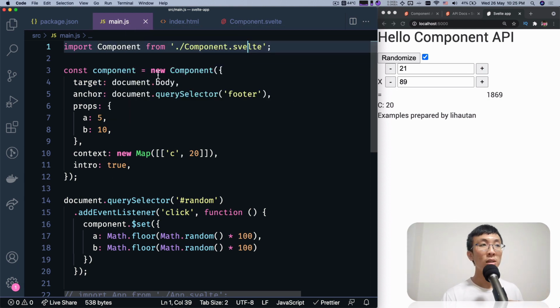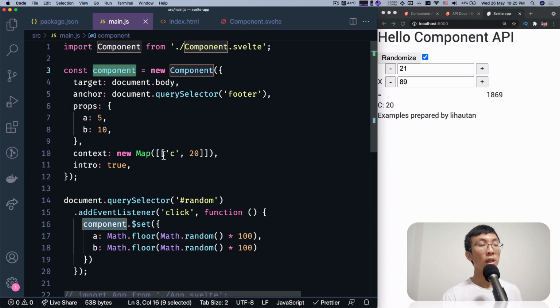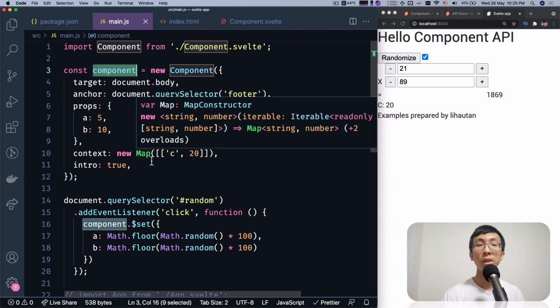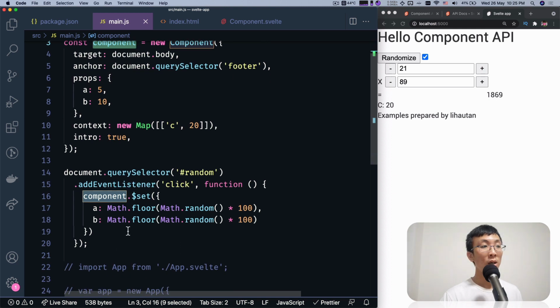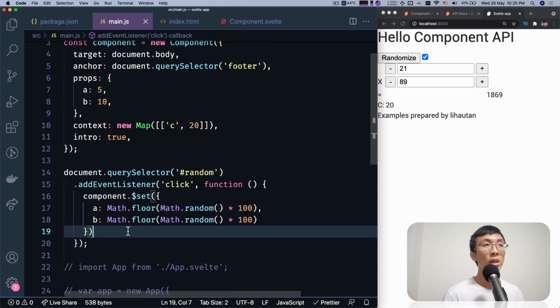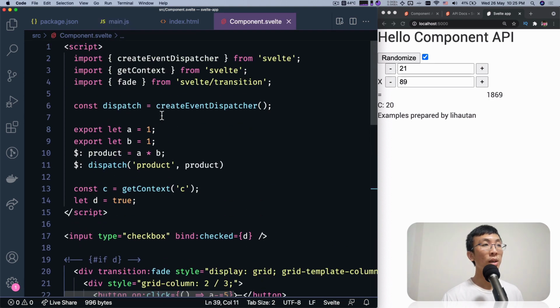So you import that class, you instantiate it, and you can pass things like props and context into it. You can still interact with your component by setting the props. If you watch my video about props, there are two types of props.